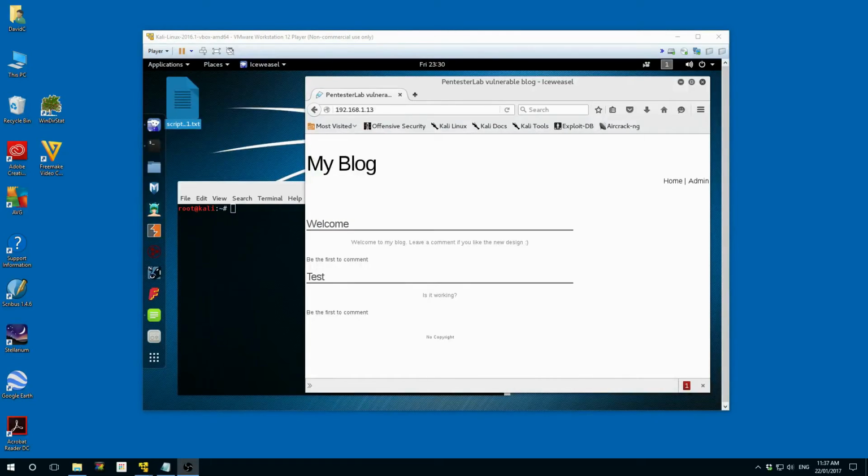Welcome to my tutorial on performing a session hijack using cross-site scripting. I've got three virtual machines I'm using today. I've got a Kali Linux machine which I'm using as my attacker. I've got a PentesterLab machine which I'm using as my vulnerable website. And I've got a Ubuntu machine which I'm using as my victim.